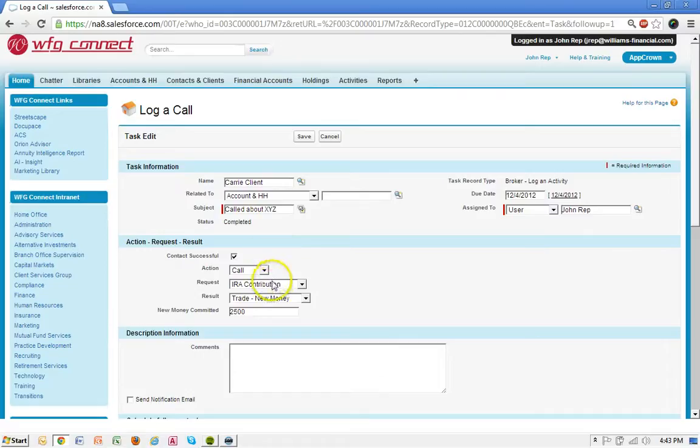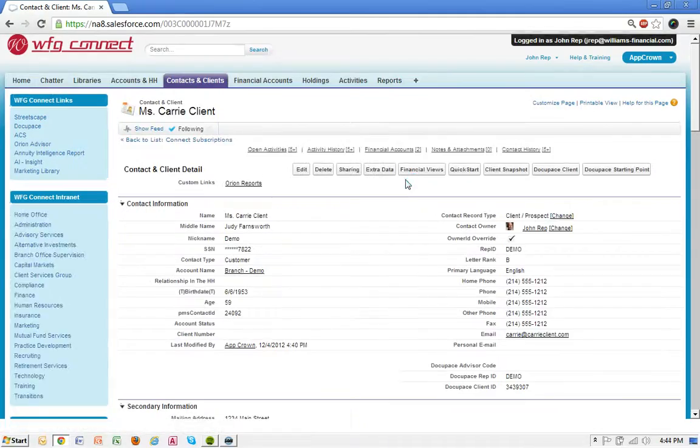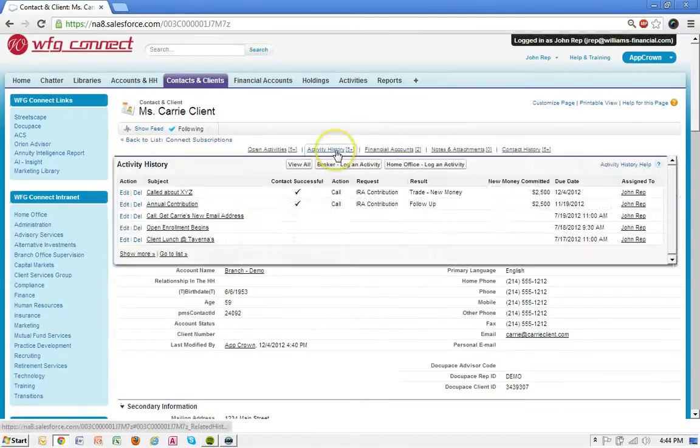We're just going to log what we talked to Carry Client about. An IRA contribution. She's committed to send in $2,500. So that's a trade of new money, and then I can put the details here. I'm going to hit save, and what that's going to do is put that under activity history, since this is an event in the past now, and that's going to be under activity history here.